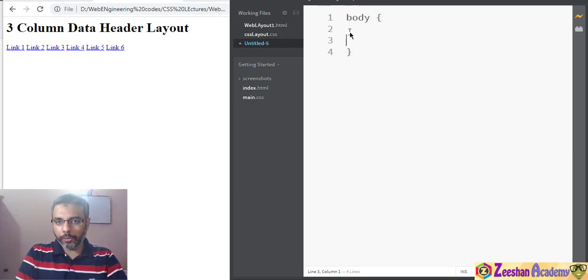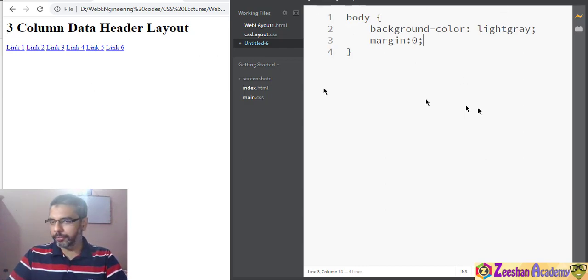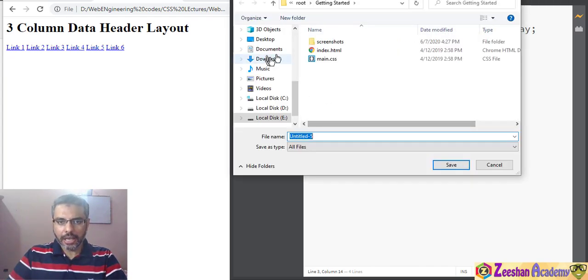I want to set the body, for example, background-color to light gray. Usually I set the margin to 0, and that should do the trick. That means my CSS margins start right from the border. Then press Control S, and let me save this CSS into our folder.